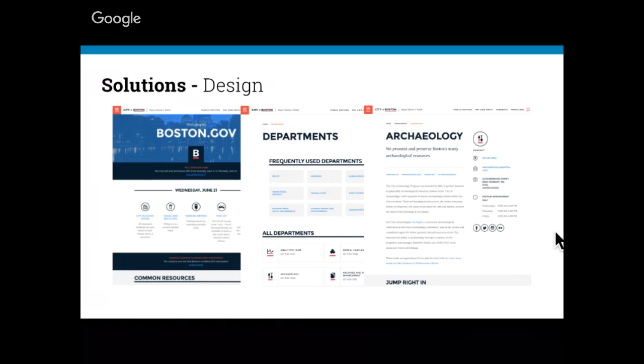Alternatively, different departments that you might not expect a city to have, like archaeology, which still shocks me that Boston has an archaeology department, have their pages completely designed in the new version of boston.gov. So it's sort of a give and take depending on the size of the department and what they want control over. This is all built within the D7 new Boston theme.